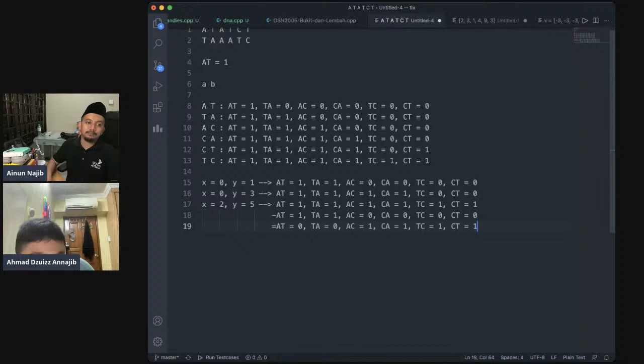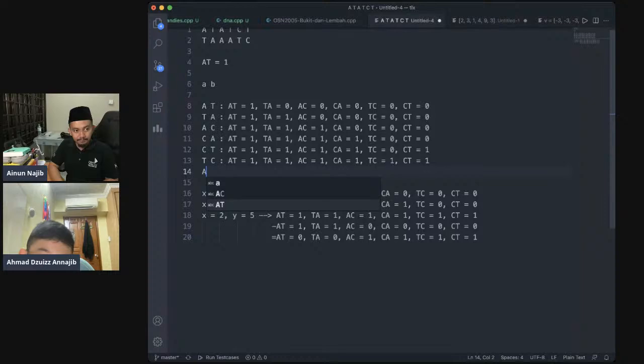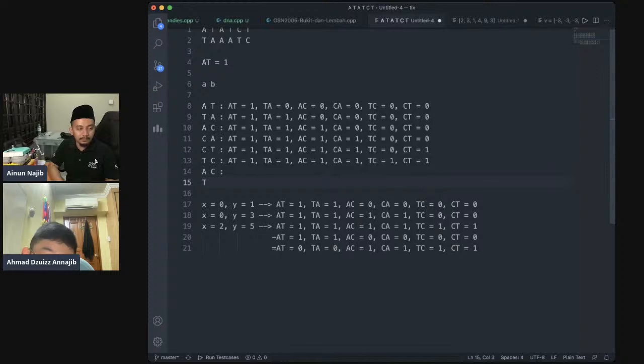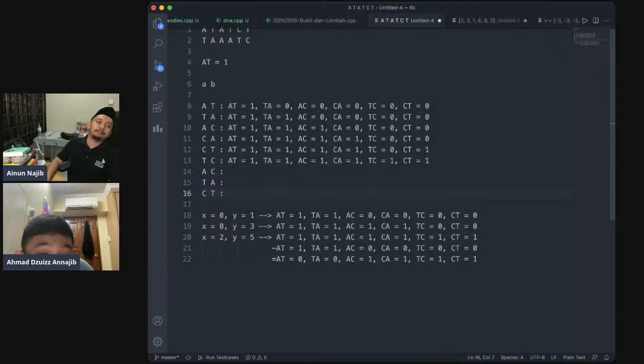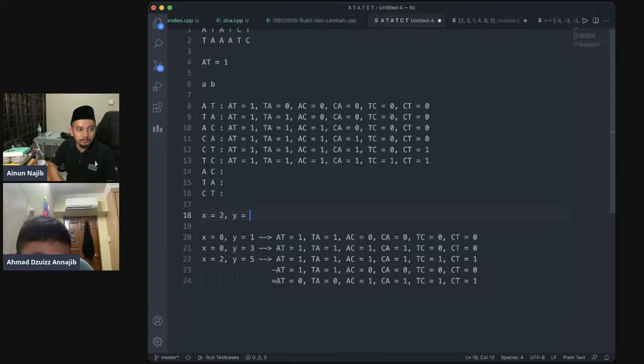Okay, yeah, one pair. Now, what if I add A, C, A, T, A, C, T. And then I ask you, x equals 2, y equals, what is the last one here? 5, 6, 7, 8, yeah? Okay. Can you fill this up?